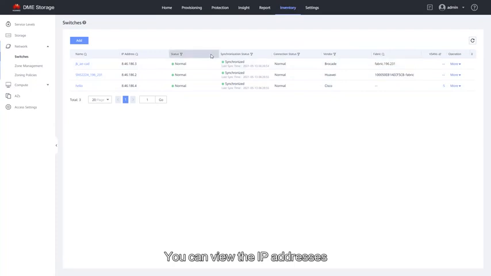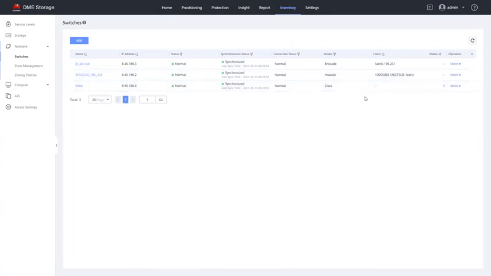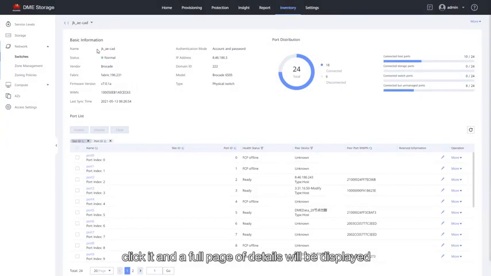You can view the IP addresses, statuses, synchronization statuses, connection statuses, and vendors of the switches. You can query the fabrics of Huawei and Brocade switches, but not Cisco switches because they use vSAN. To view more details about a switch, click it and a full page of details will be displayed, which comprises basic information, port distribution, and a port list.